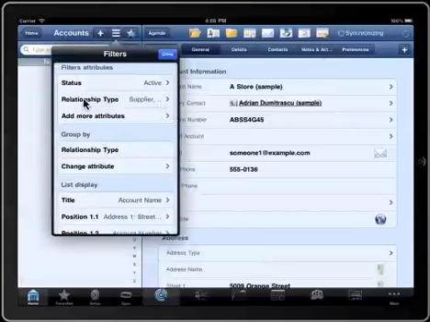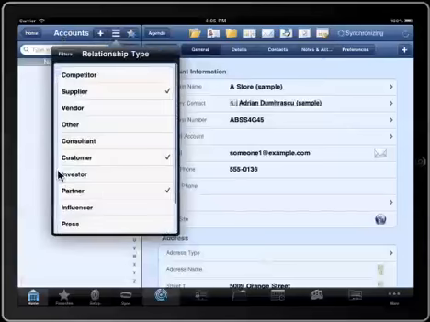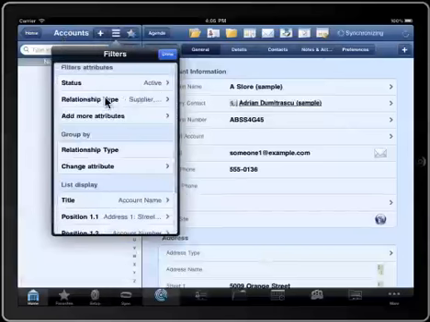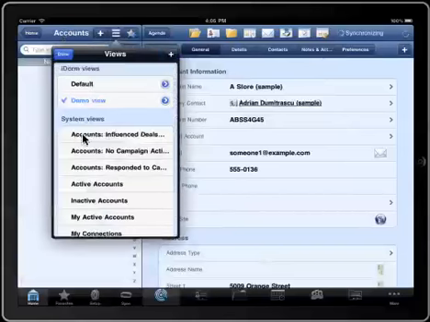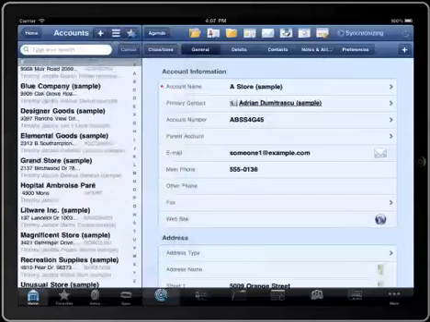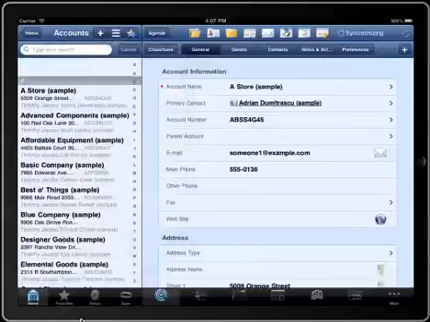Okay, and none of my accounts are supplier or customer. So what I can do is remove this attribute easily like that, and this view will be updated in the CRM system. So now if I click view, here is my list of accounts.